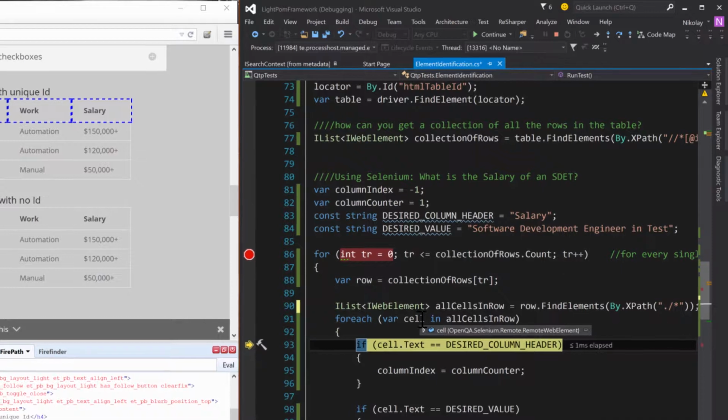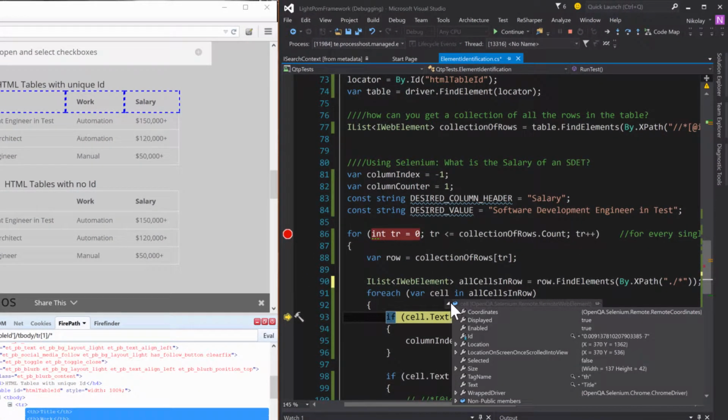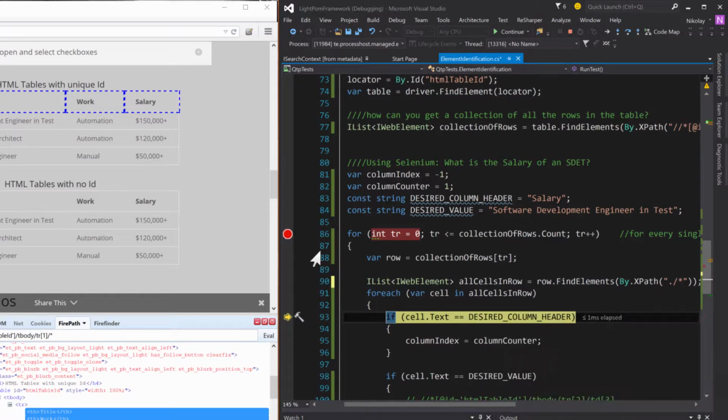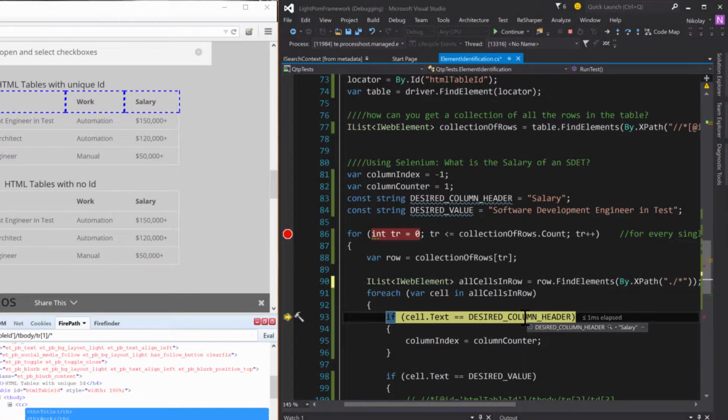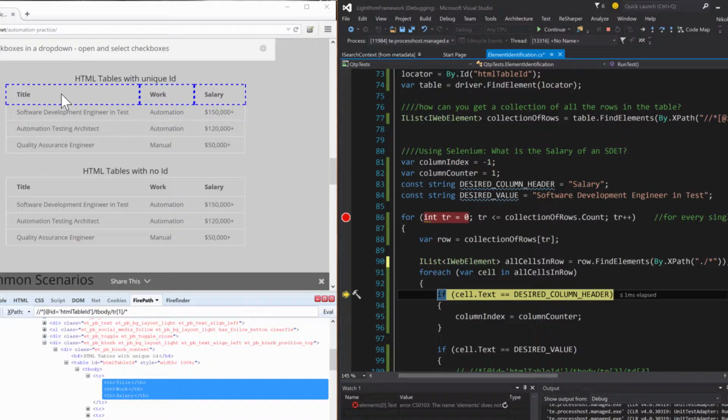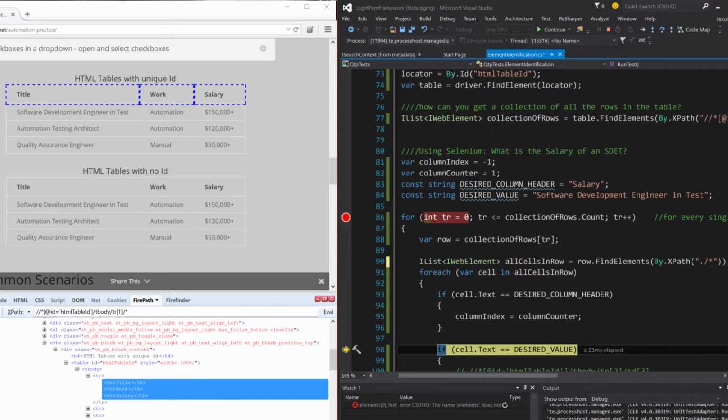This cell right now, if we look at it, is going to be the very first one, and that contains title. But what we care about is whether the cell.text is equal to our desired column header, which in our case is salary. So cell.text, see that right now it's title because we're looking at this cell right here, is equal to our salary. And in this case it's not, so the column index, which is just another variable, will not be stored. It's -1 right now. So it's going to throw us problems if we try to use it. So I'm going to step over this.